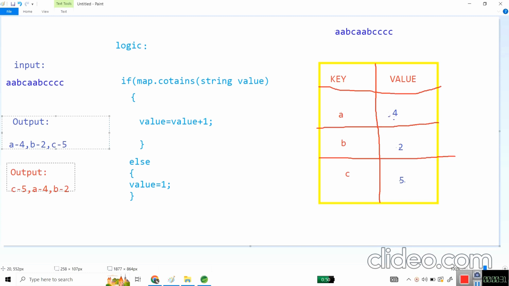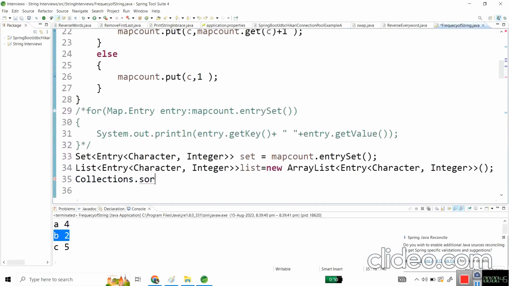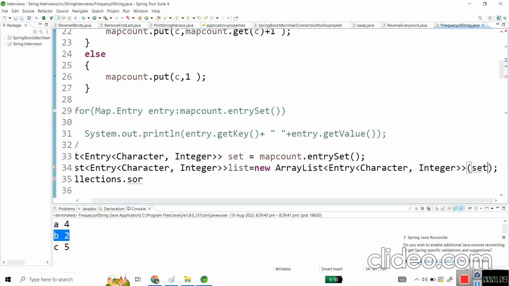Like here it is the output: C comes 5 times, so 5 times first, then A 4 times, then B 2 times. For this one, the approach is very simple and easy. What we will do here is take this map dot entry set. We will get this set, and we will pass this set into a list. Why? Because Collections.sort will work only when we sort based on the key values, or when we want to sort two values. At that time we use Collections.sort. That's why we convert this set into a list, passing here.